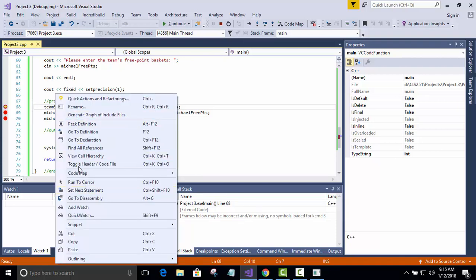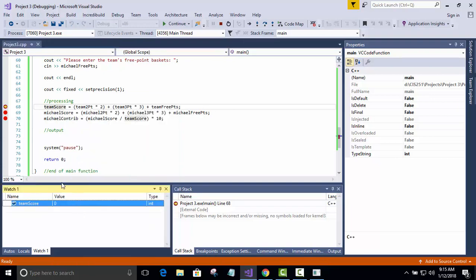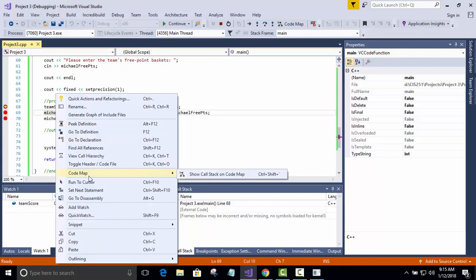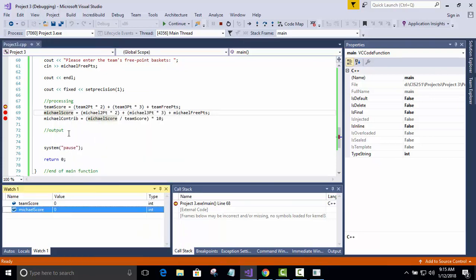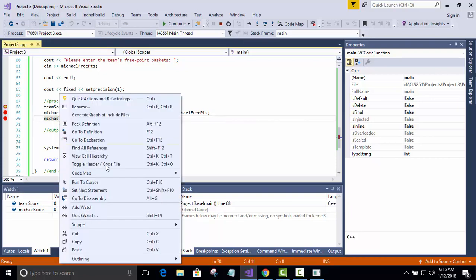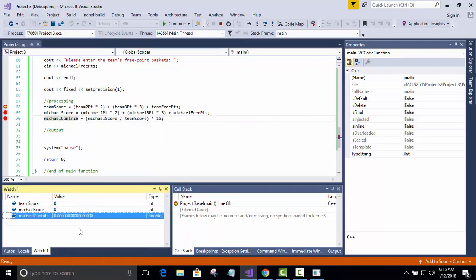All right. So you right click on it. You can only add the watch when it's running in debug mode. You can't do it before it runs. So add watch. Notice team score is 0 because they haven't done anything yet. And add watch and add watch. Now, let's step through by pressing F10 and let's see what happens down here to team score. Debugging is really important if you want to find errors.